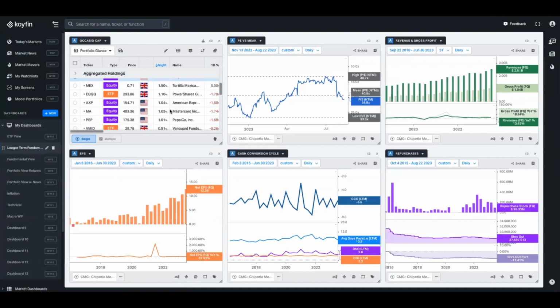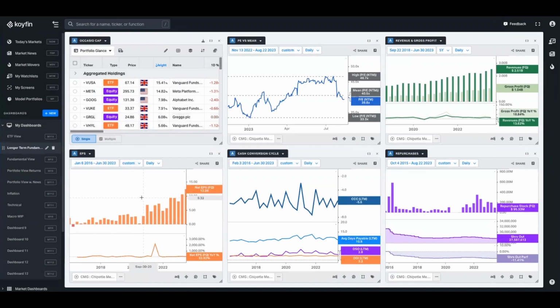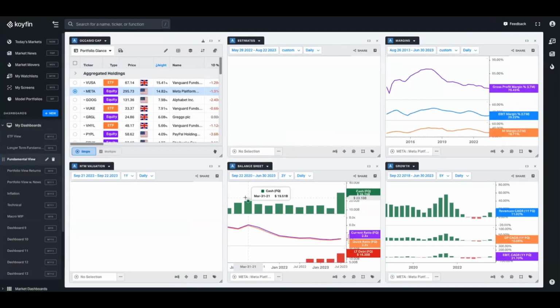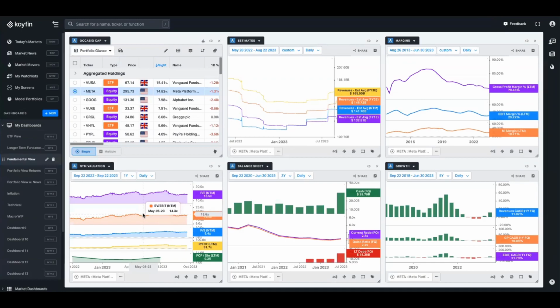Here's another example, slightly more portfolio centric. So here's a basket of companies you might have. Here's an EPS view and how that's changed over time. Here's a PE versus the average, high, low, and mean. Here's the revenue growth and the gross profit growth over time. Here's that repurchase template that I created, and here's that cash conversion cycle. This is another similar view, but with more of a focus on forward valuation multiples, forward estimates for revenue, margin breakdown, and some growth rates and balance sheet items.